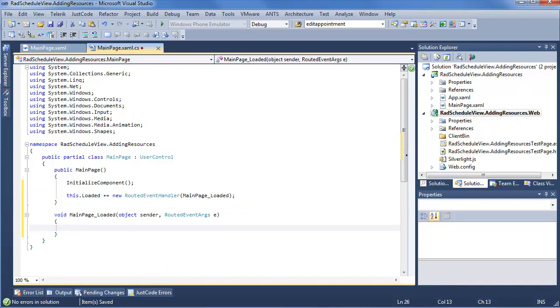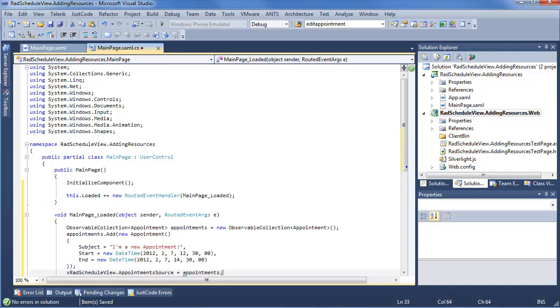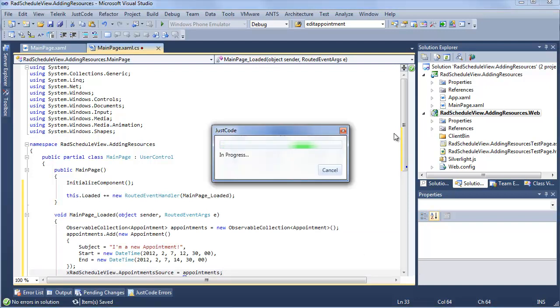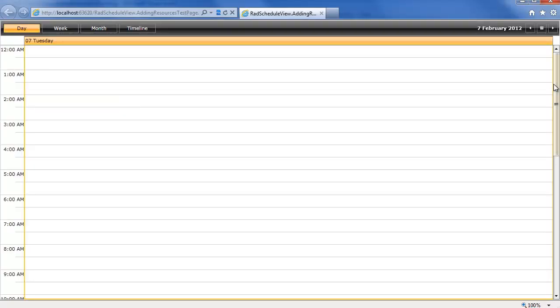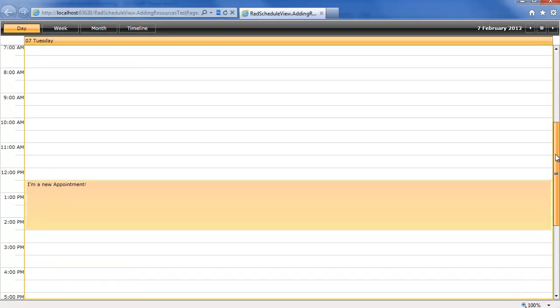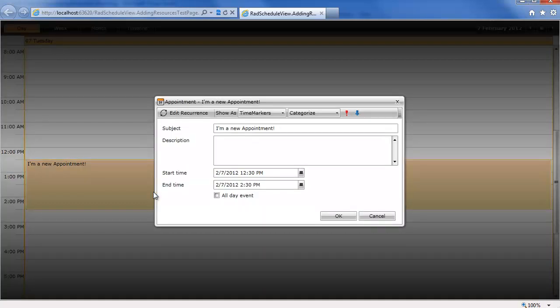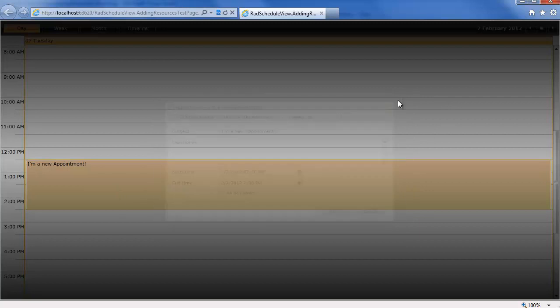But of course, rather than watch me type out the observable collection code one more time, we're going to go ahead and just paste this in and use JustCode to fix all of our usings, make sure we have all the right assemblies referenced. Which means that if I go ahead and run this right now, we're going to see our brand new appointment displaying in RadScheduleView, which we created just by dragging and dropping it out of the toolbox and fixing some of those Visual Studio properties that we defined. So we have a new appointment, we have our edit appointment dialog, so now we're already rolling with RadScheduleView.